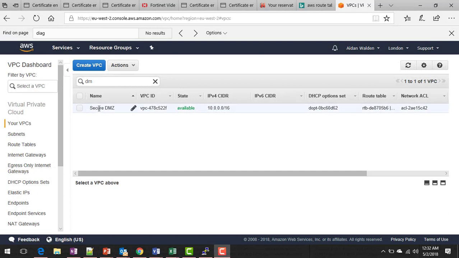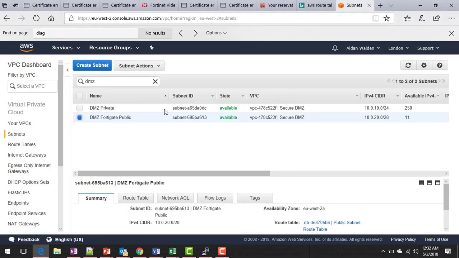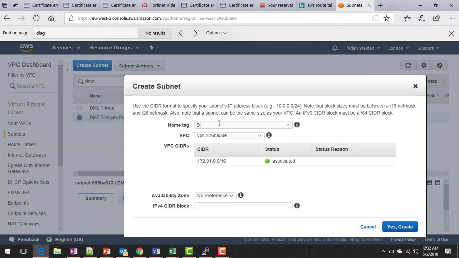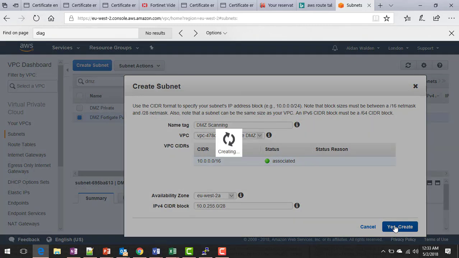We'll start with an existing VPC. Here we call it Secure DMZ. And then we'll navigate to subnets and we'll create a new subnet. We have a couple of subnets that exist, but we'll create our scanning subnet right now. This will connect our FortiGate with our FortiSandbox. We'll attach it to our appropriate VPC and availability zone. Give it the proper CIDR range for that subnet as laid out in our table previously shown, and we'll create that.